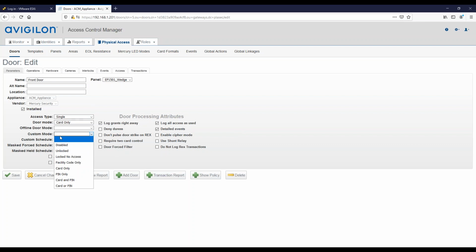So if you all remember, if you weren't setting up a first card unlock scenario, if you were just scheduling this door to unlock, you know, Monday through Friday, 8 to 5, typically you would go in here and set the custom mode to unlock, and then you would select your schedule. So what we're going to do in this case, because we don't want this to happen unless somebody is actually carded in, is use a policy to apply the custom mode and custom schedule to the door after somebody is carded in.